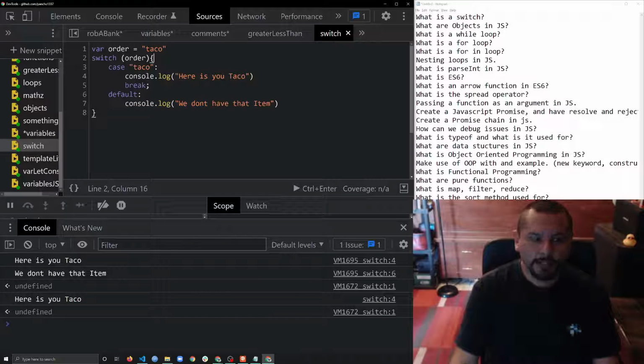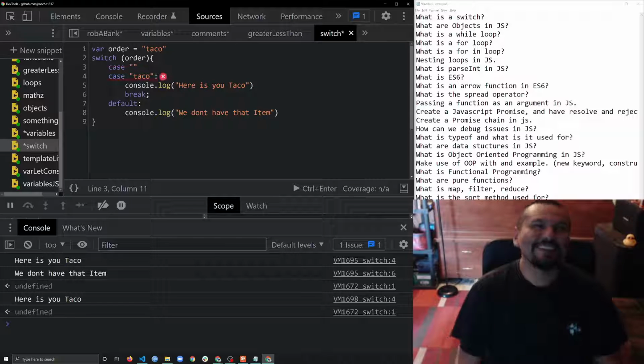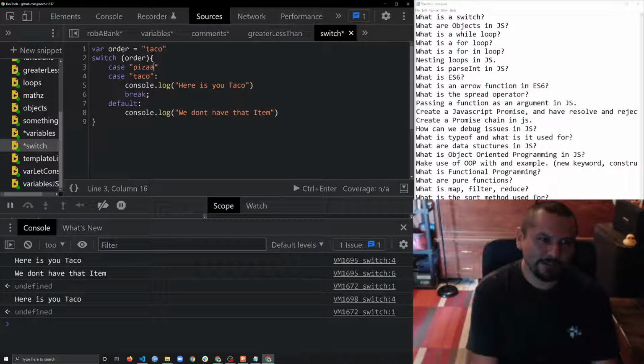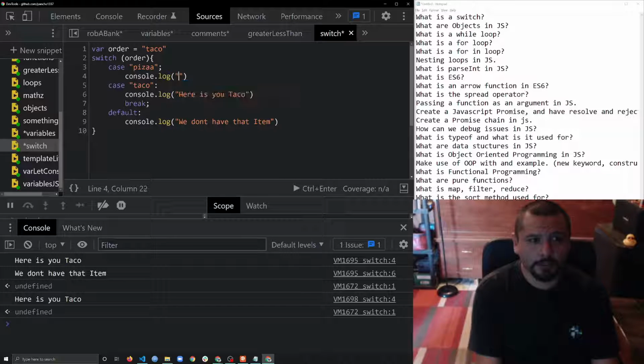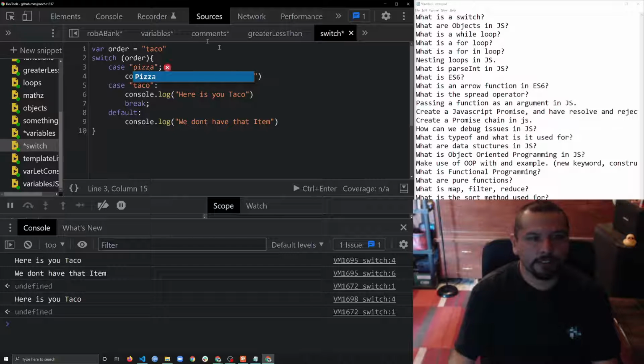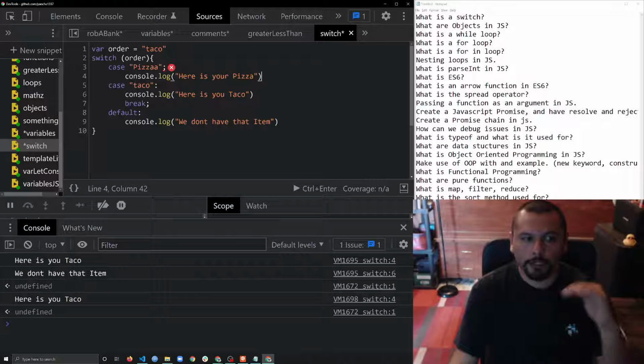So let's say we serve another thing here, like a case. What else should we serve in our restaurant? Pizza or something. If we make a pizza, we're going to console.log "Here is your pizza." Cool. Whoops, I misspelled pizza. And like we said, if we don't do this, we're not going to break out of the switch, and we're going to hit the default.